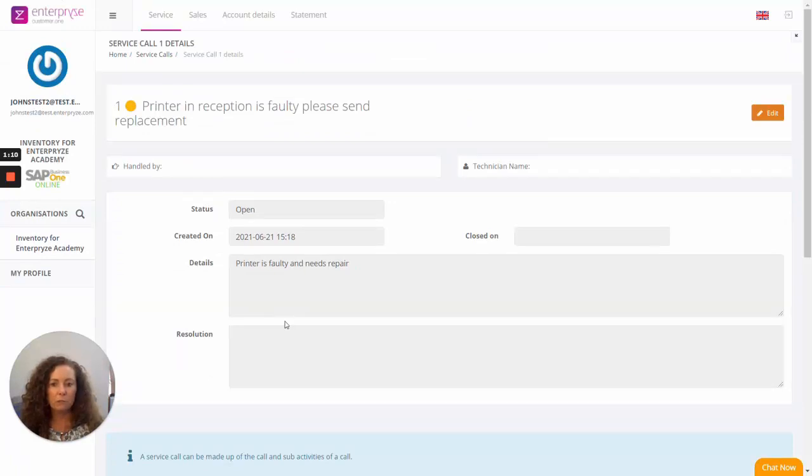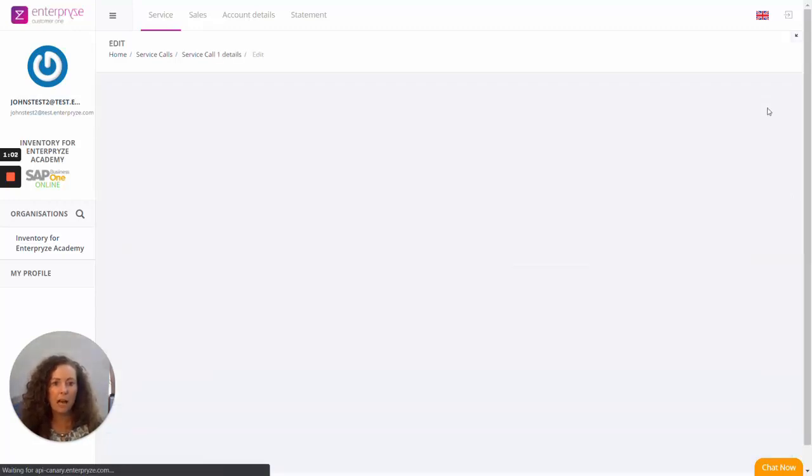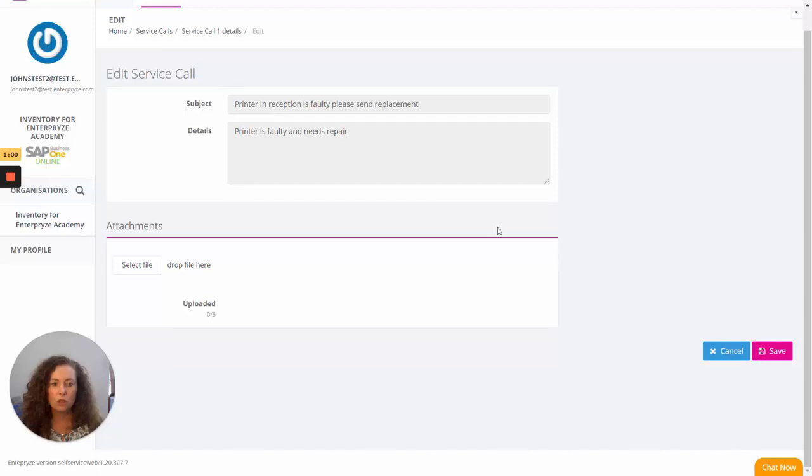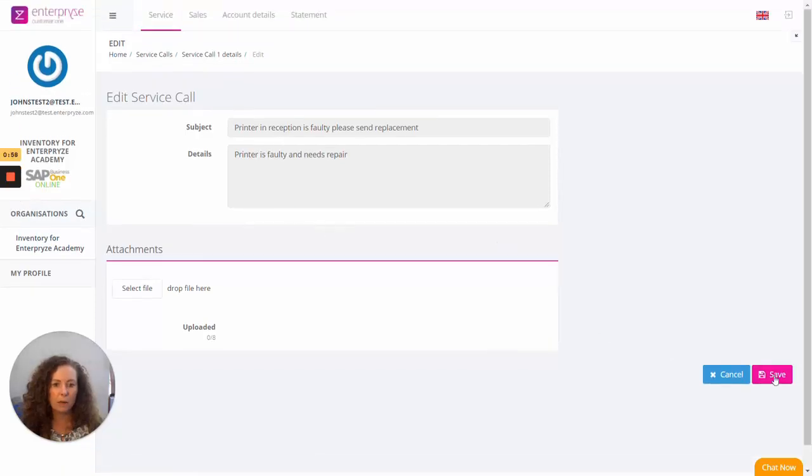If there's any resolution or it's been closed on a specific date, who it's being handled by, the technician name, all that information will appear here and you can simply click on edit to add any additional information that you require.